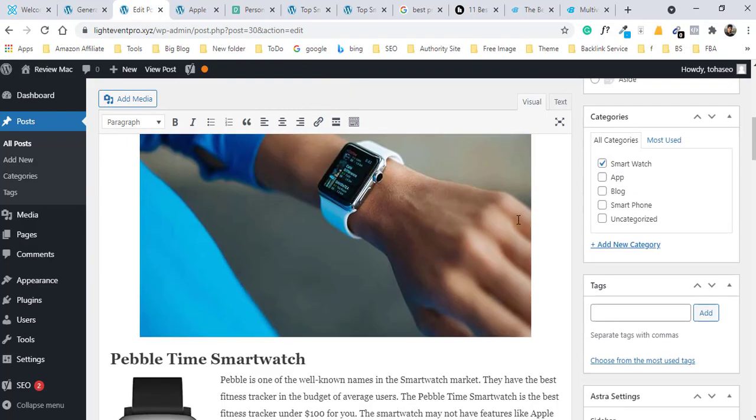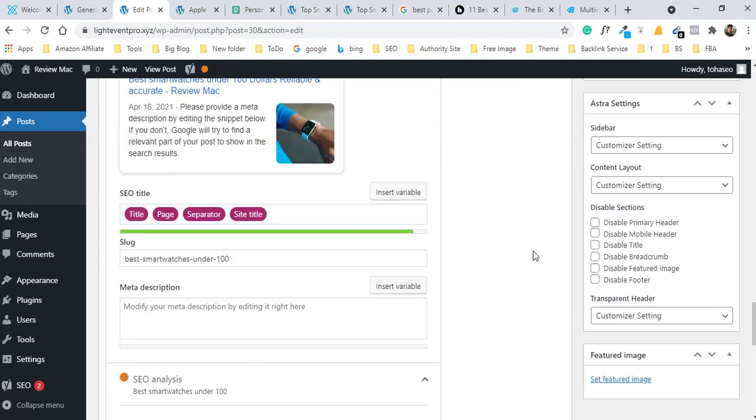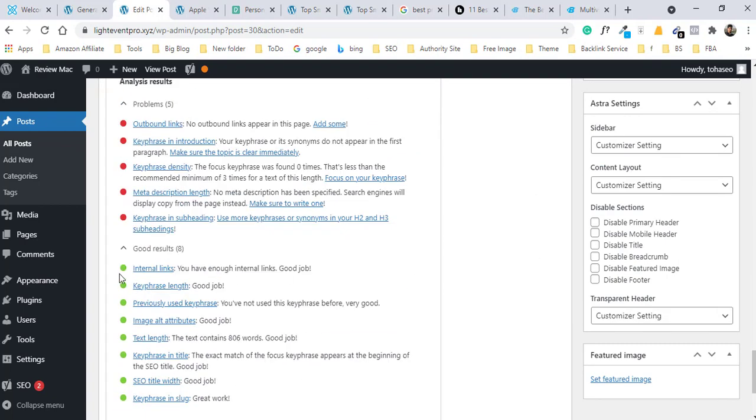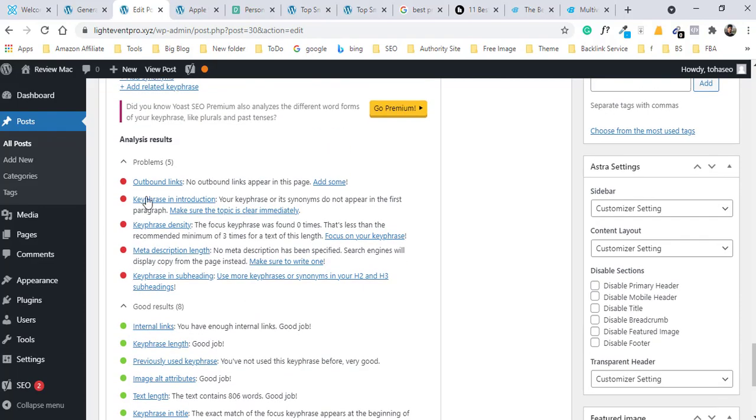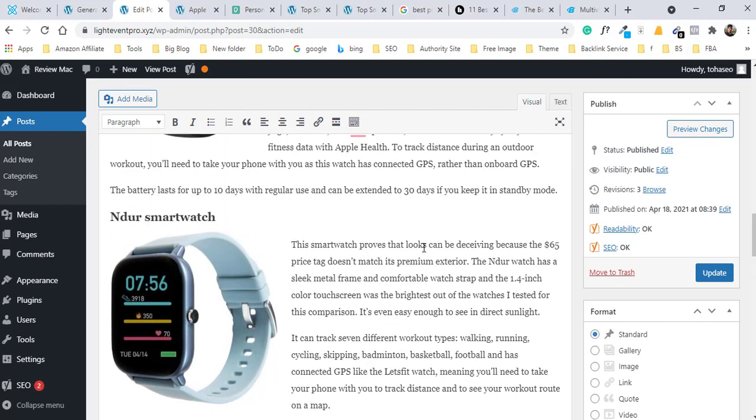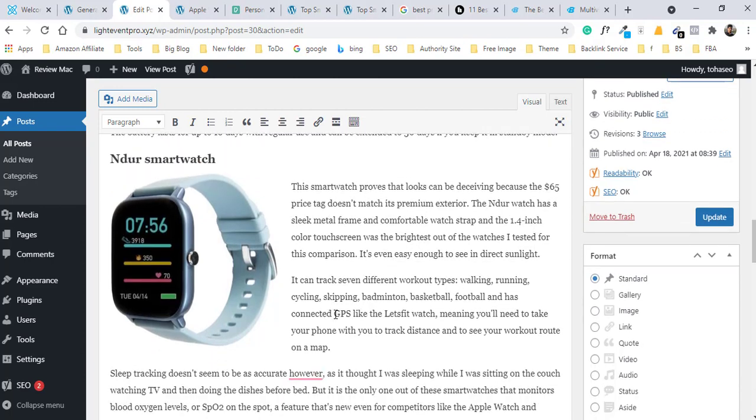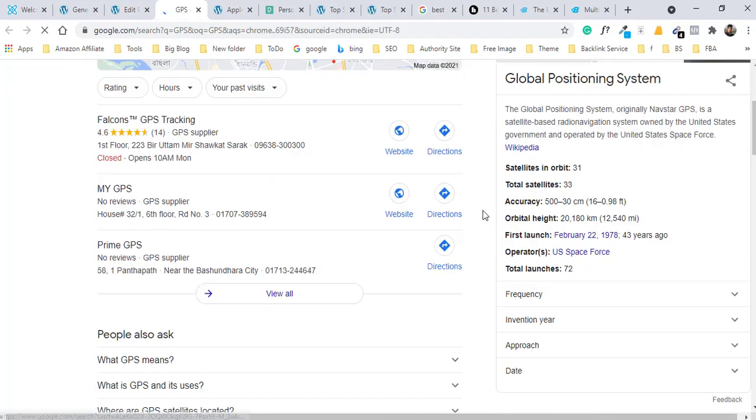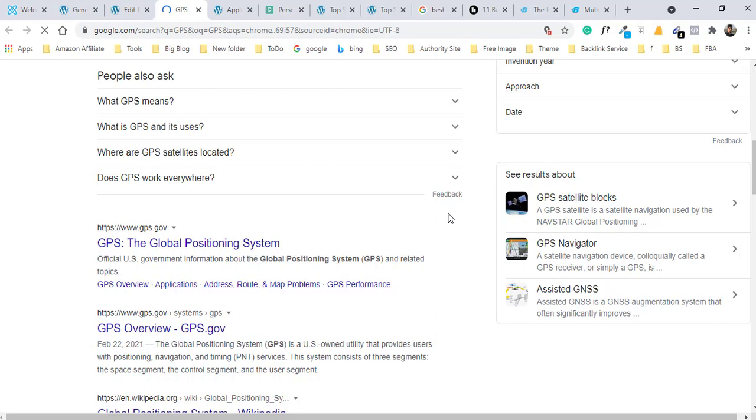Okay, I added internal link and check again that my internal links is green. Now you see my internal link is green, and I need to add outbound link. So just for example, GPS, I want to link to GPS. So I just search on Google, GPS.